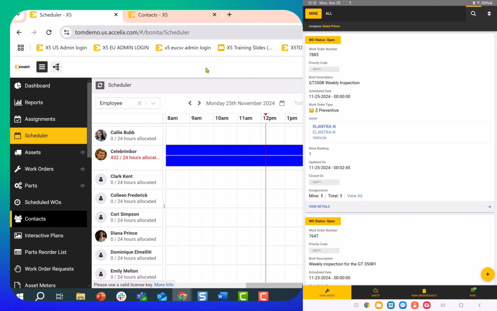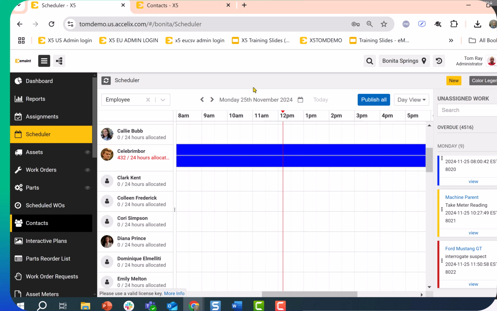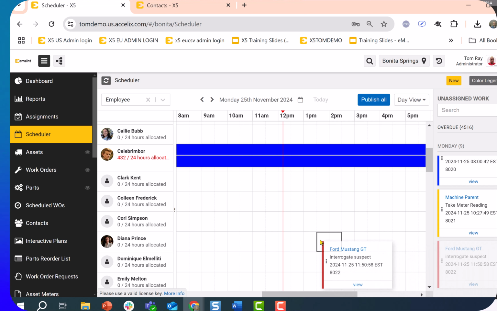So here we're in the scheduler, and I have a work order that's not assigned. It's this one down here. It's the Ford Mustang GT Interrogate Suspect. So we're going to grab this. It's corrective because I've labeled my corrective ones with the red here. We're going to drag this to Diana, and we're going to give it to her here for 1 p.m.